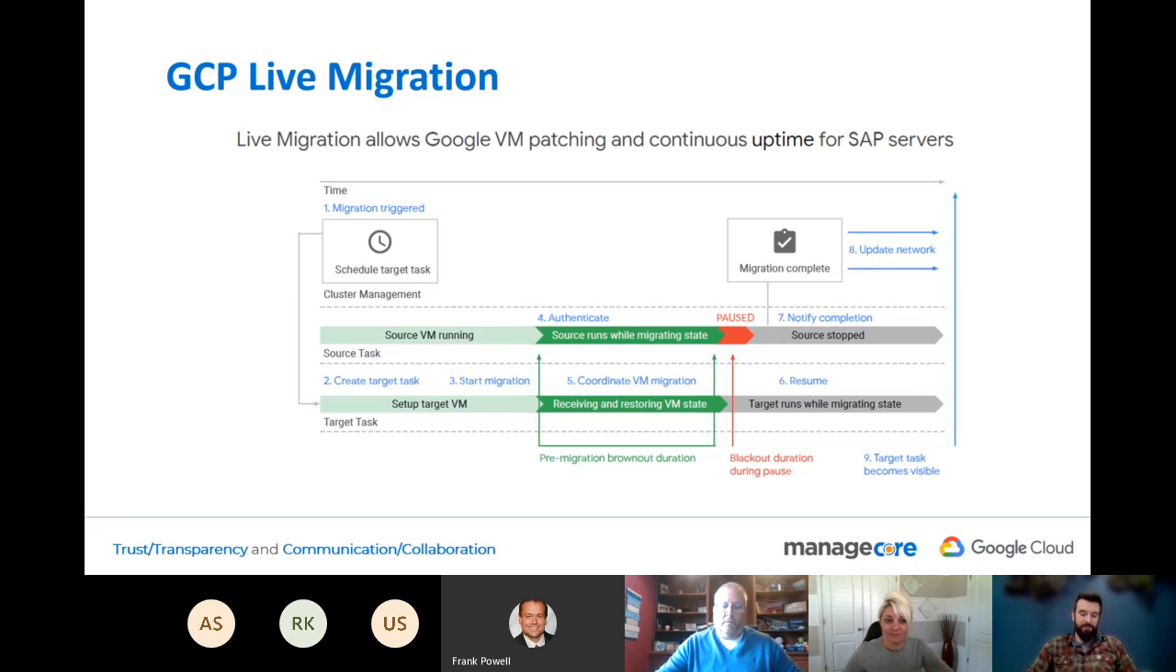So yeah, we definitely have examples of where live migration came into play, and we actually at Managecore monitor the failovers of live migration. So we actually get alerted when it happens. So we see it happening several times a month at certain clients, and that's okay, right?